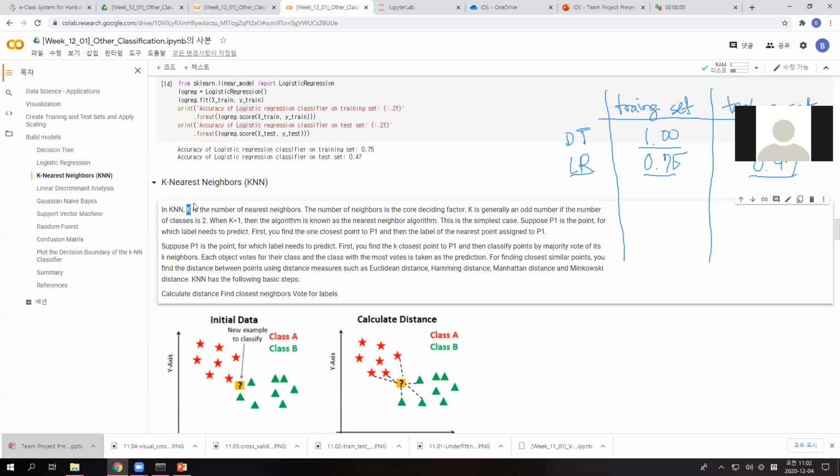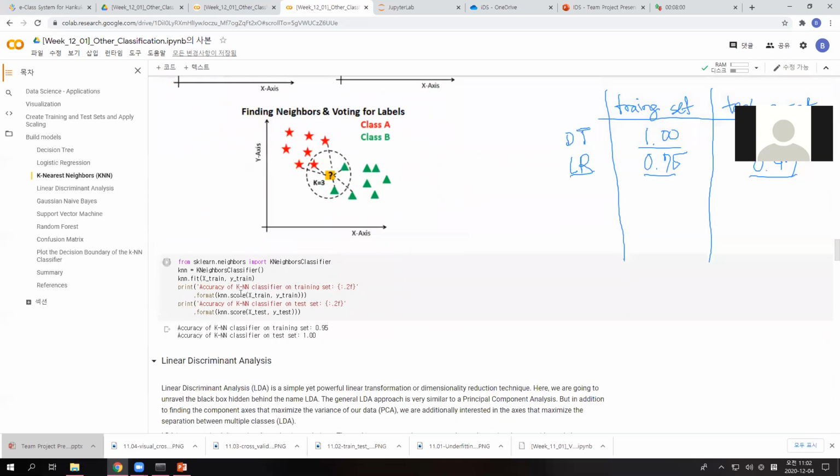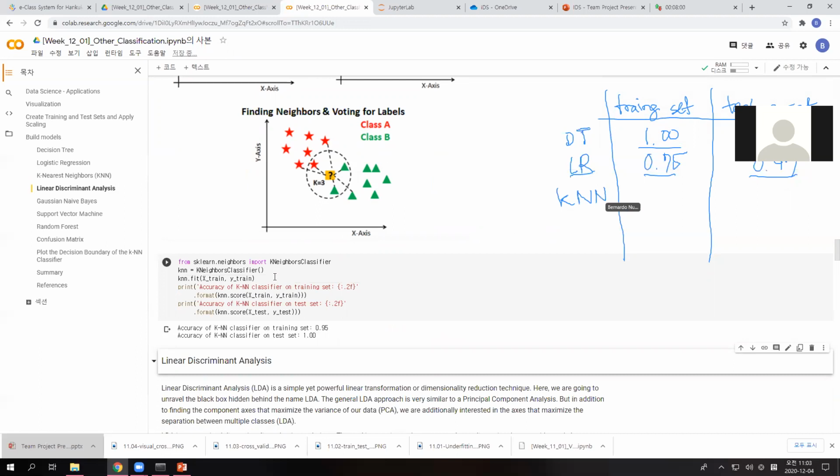If we use the KNN, what is the result of the classification? The algorithm can give you the result directly based on the best K. Okay, so using the KNN, the result is 0.95 and the testing is 1. Wow.